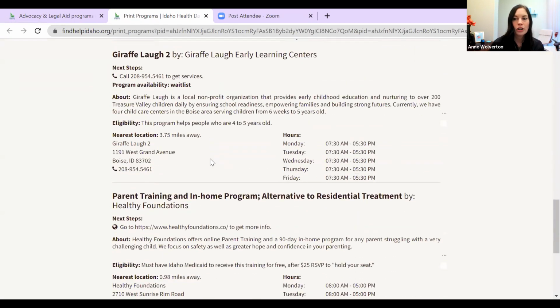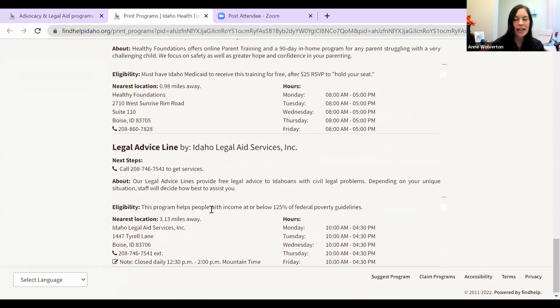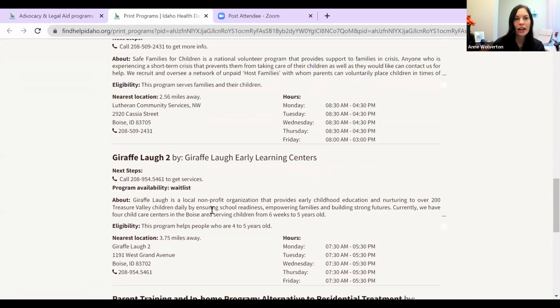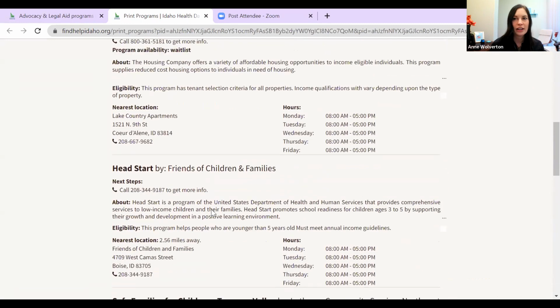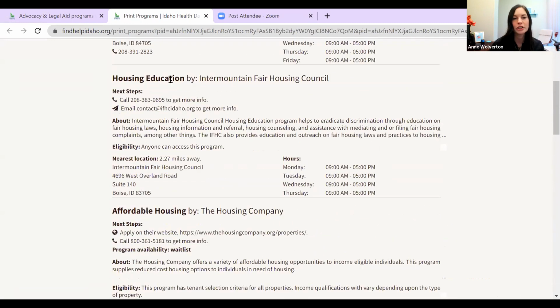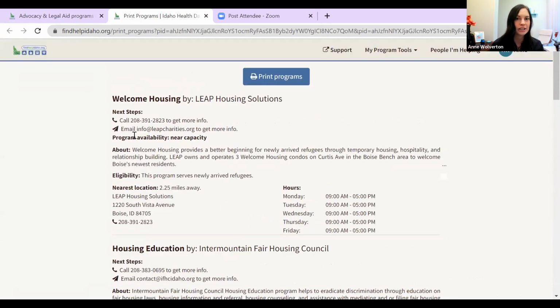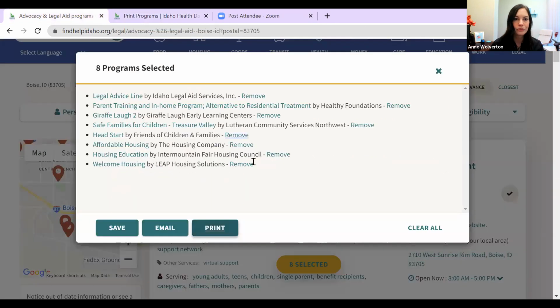So if you were searching for resources and you were somewhere like a public library, and you just wanted the information for later, you would be able to grab and print all the resources in one place. You also can save this list. So again, you can save all of the selections to refer to later if you have an account in FindHelpIdaho, or you're able to email. And the email again works whether or not you have that free account.